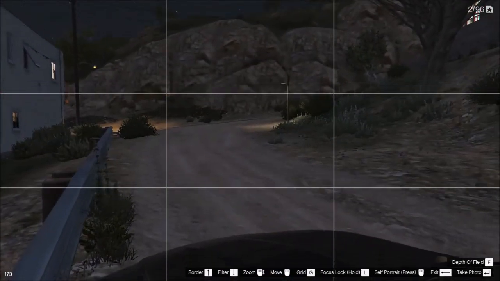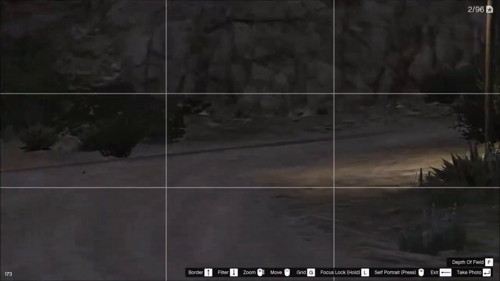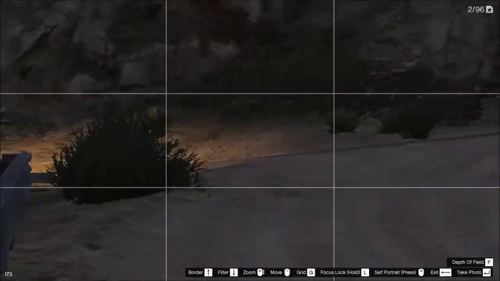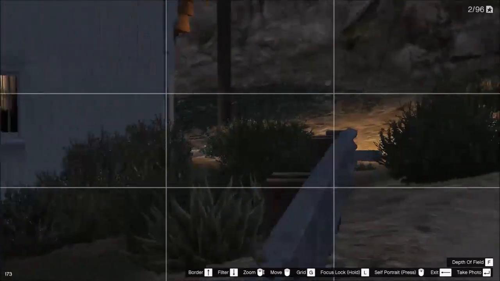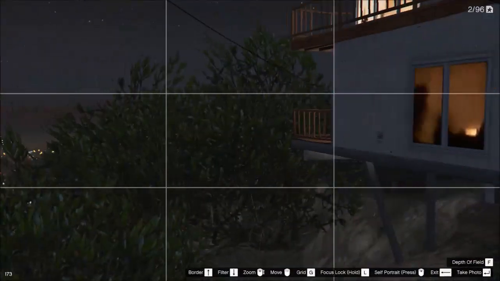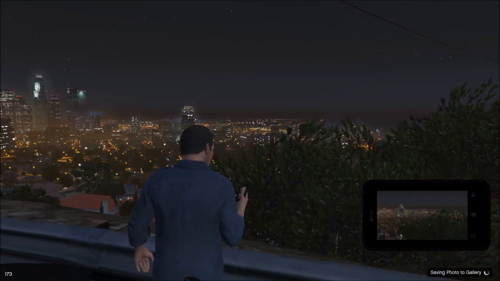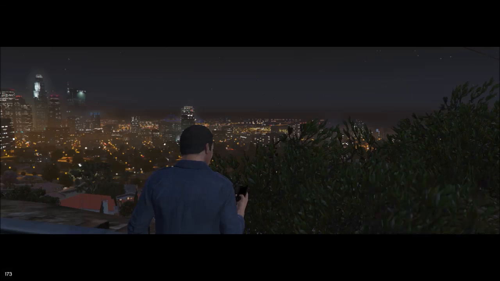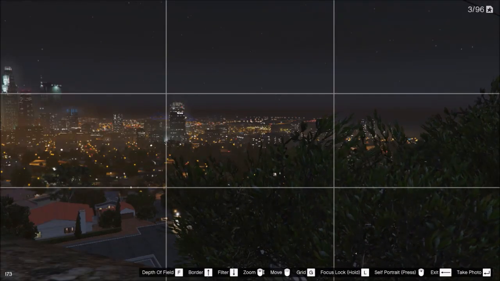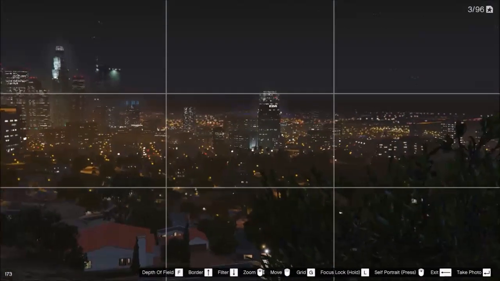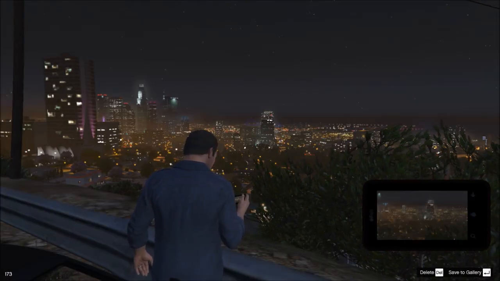You can zoom in by pressing the mouse scroll, and you can capture a photo by using the left click button on the mouse, or most probably the enter button. Wait a little, and there will be a preview in the bottom right corner. Okay, and let's zoom in. Let's get another one.